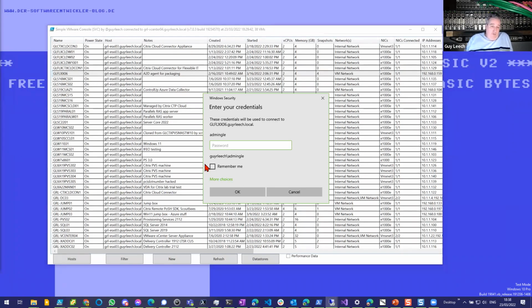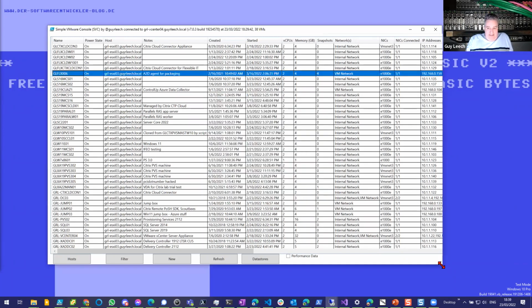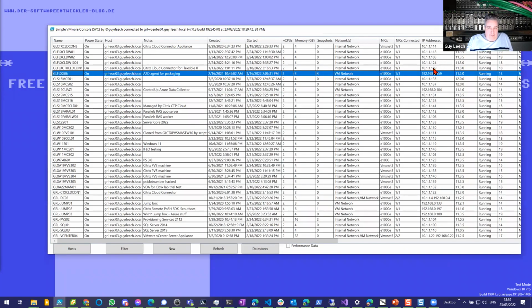So again, this is why I don't tend to use one of those RDP manager type programs where you have to statically add all your connections, because this just dynamically will connect to any of these. Again, you don't need to worry about the DNS because it's finding the IP addresses. It knows what to connect to. So this is, if you like, a dynamic RDP manager.